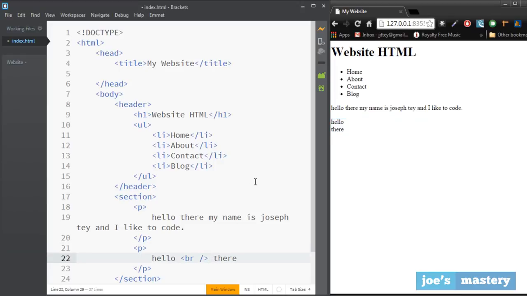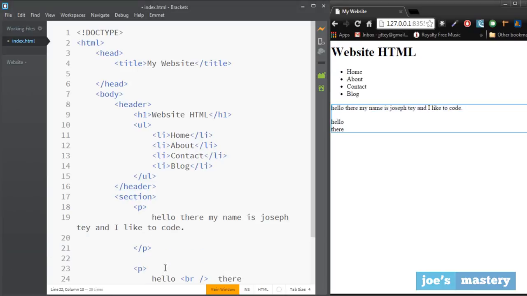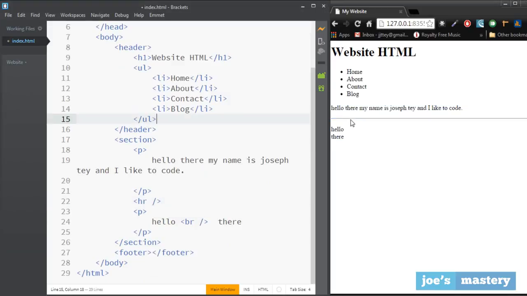If you want a horizontal line, just do HR, which means horizontal line. Let's put that here. So I put the HR in between the paragraphs, right here, and you can see there's a line that appears in between. That's like a little break or separator. And yes, that's the little section done.